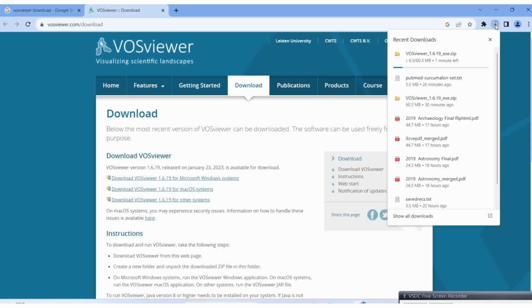VOSviewer is developed by Leiden University, Netherlands. Before that it was supported by Erasmus University of Netherlands. Only 44 seconds are there. It is a very good mapping software.